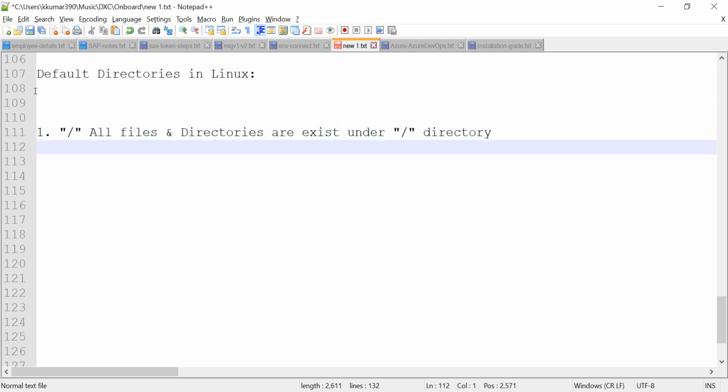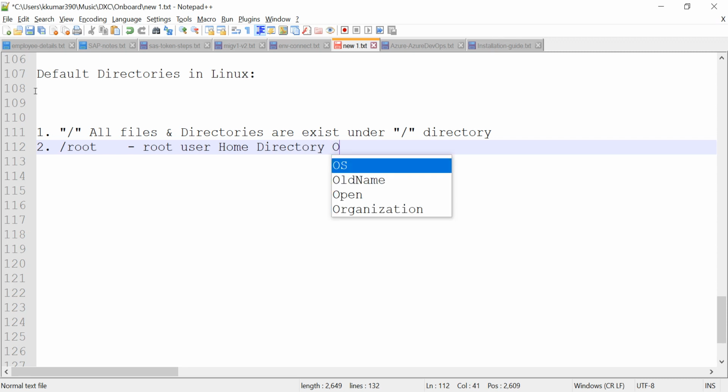Let me check the second one, slash root. Slash root is different, slash is different. Slash root is the root user's directory. The root user means the administration user, right? So slash root is the admin user's home directory. Also, all the configuration of your OS is available under slash root.